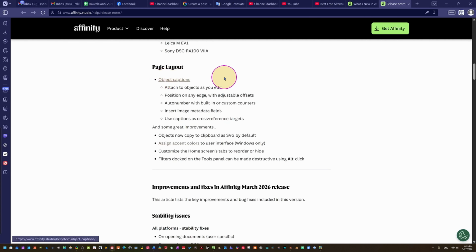Now we have page layout. Here as you see, object captions: these are attached to the object as you edit, positioned on any edge with adjustable offsets, insert image metadata fields, use caption as cross reference target, and some great improvements now in this version.